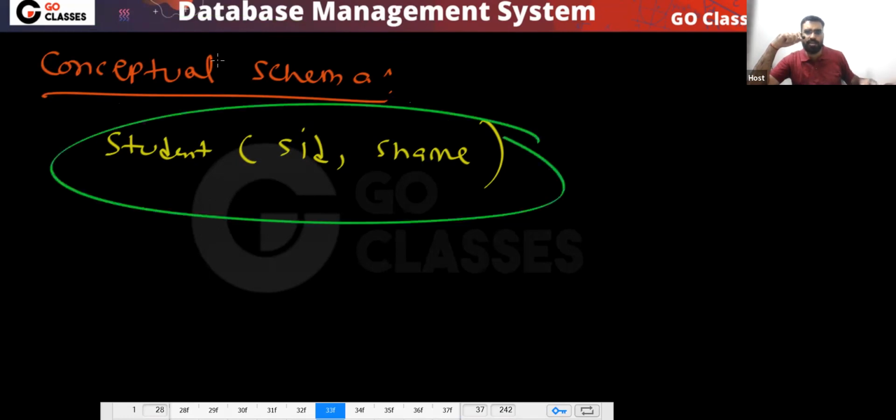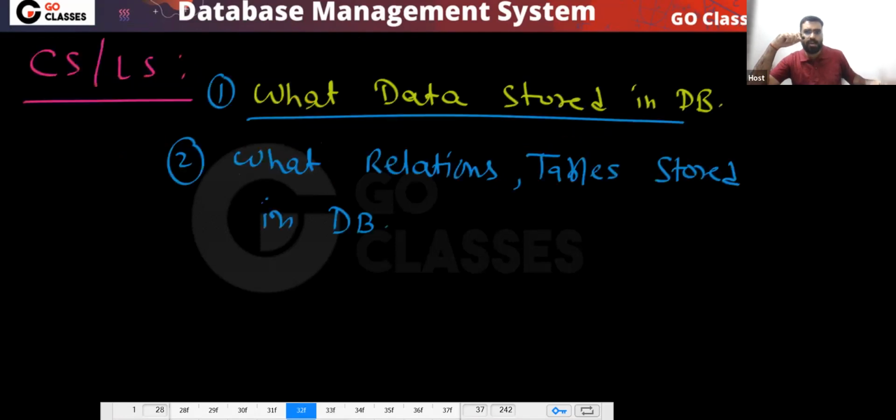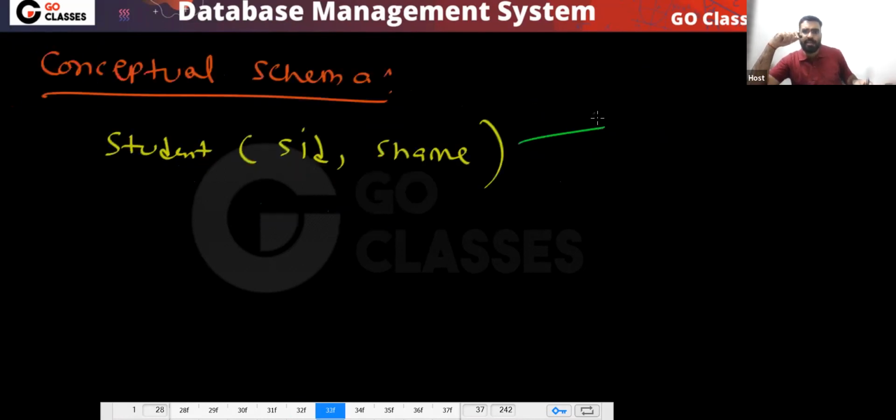Conceptually, I am telling you what data we are storing. In the conceptual schema, whatever tables, data, or relations I tell you, are they stored physically? Yes, they are stored. The conceptual schema means what data we are storing on the database. Remember, it is stored physically.